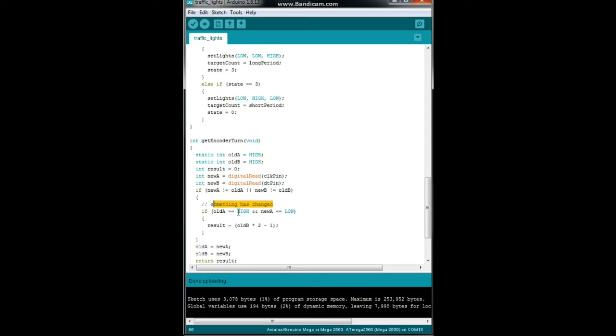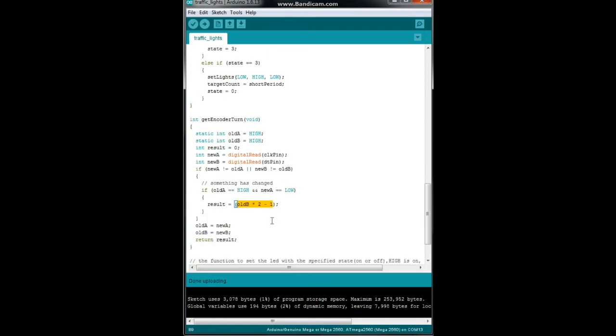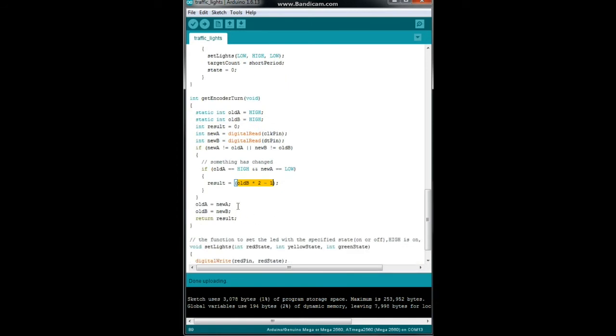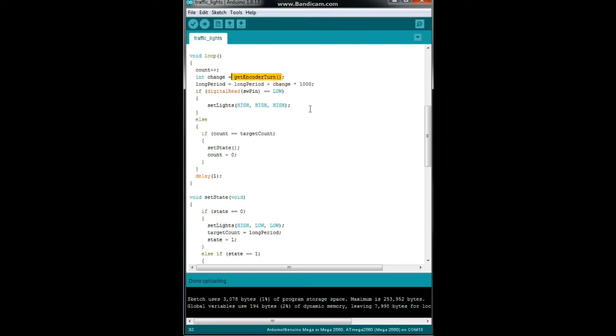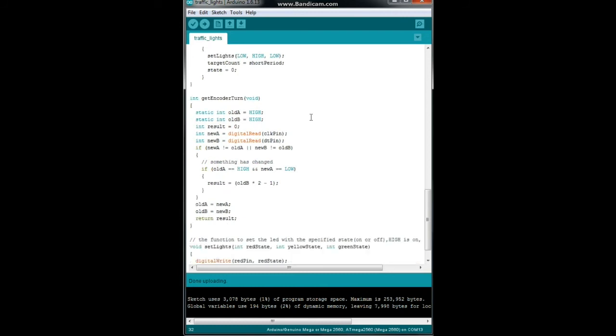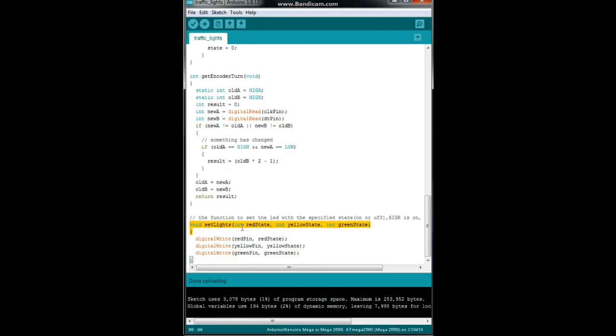If old A is high and new A is low, then result equals old B times 2 minus 1, which means we went down. Otherwise, we go up. Old A equals new A, old B equals new B, and we return the result back up here to our get encoder turn. And finally, we have a function called setLights, which sets our red, our yellow, and our green states. And all it does is when we call setLights and we say high, high, low, low, high, whatever, it just sets the pin to the state for each of the three colors.